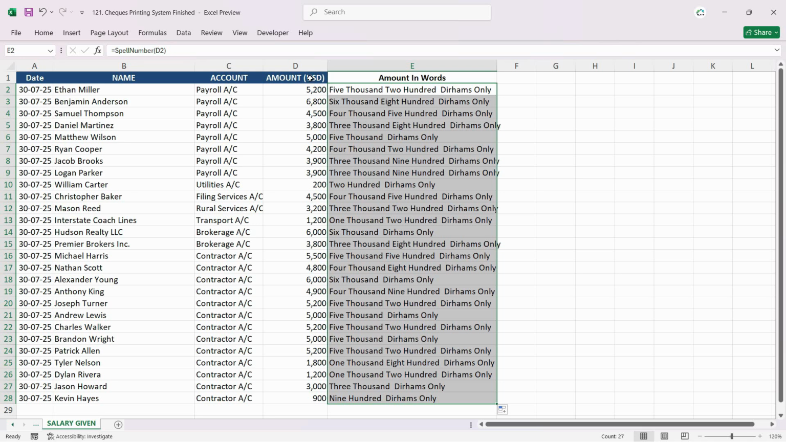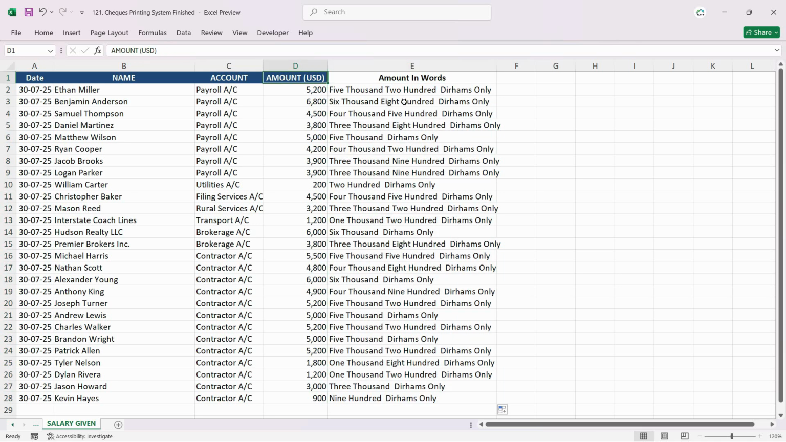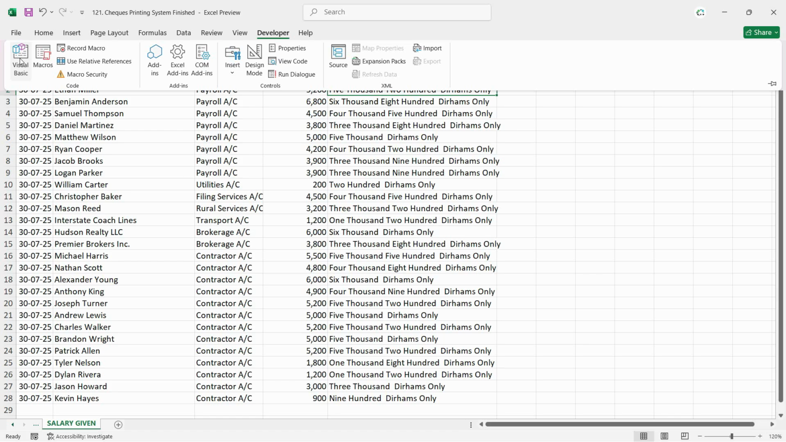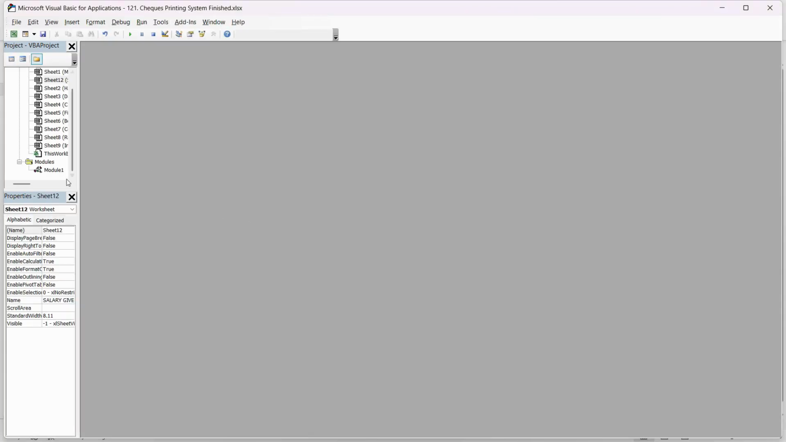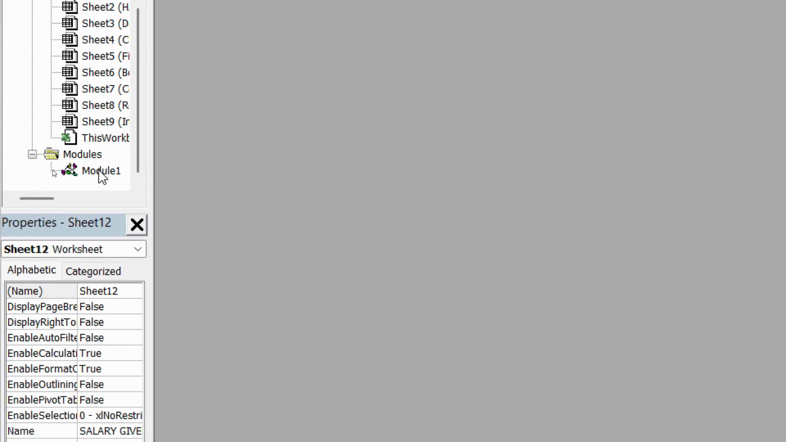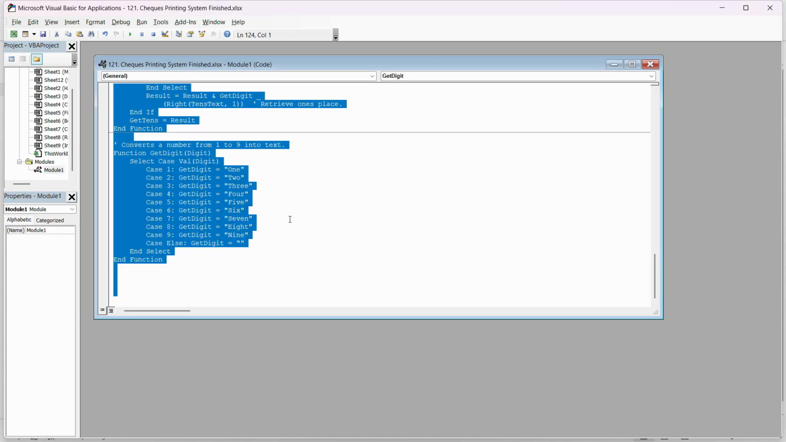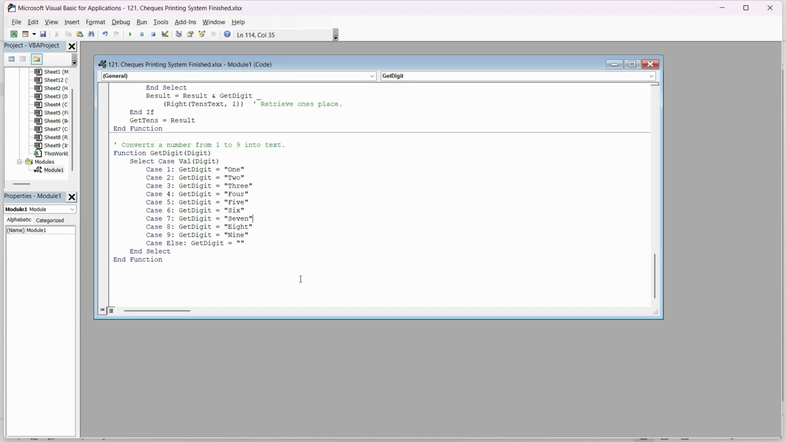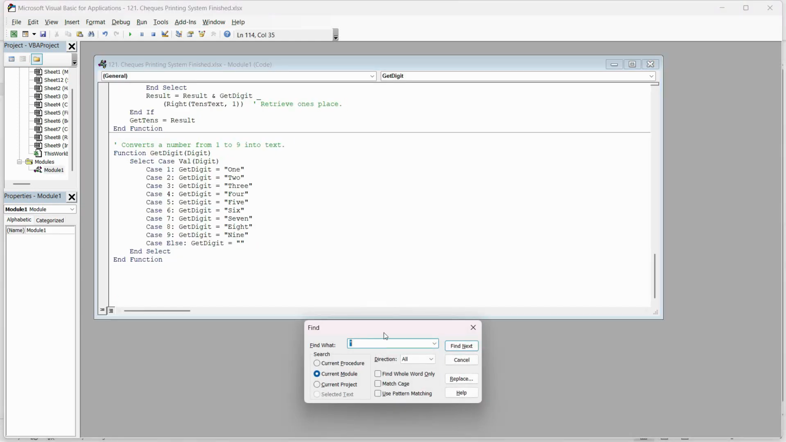The problem is only one. This format is only according to the dirhams. What if we want to convert it into dollars? It's very simple. Just go to the developer tab, locate that in the Visual Basic. We have this new module inserted on our left. Just double click here. Just select all of this or just simply press Ctrl F.